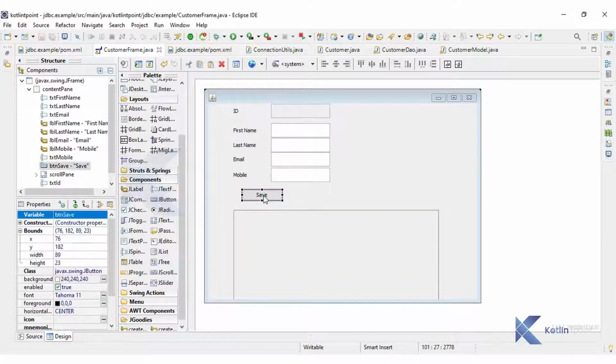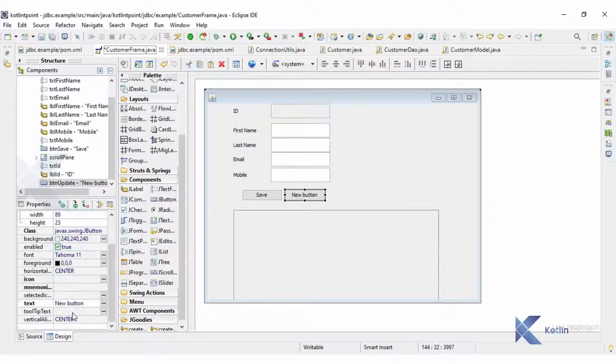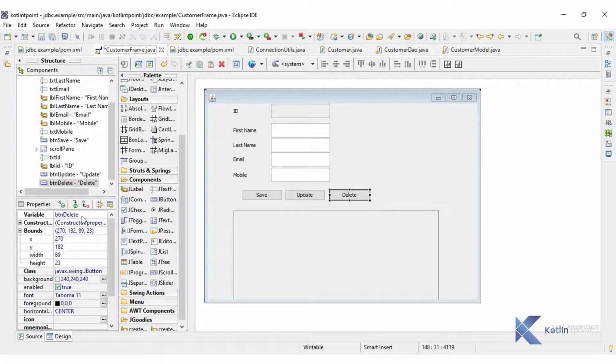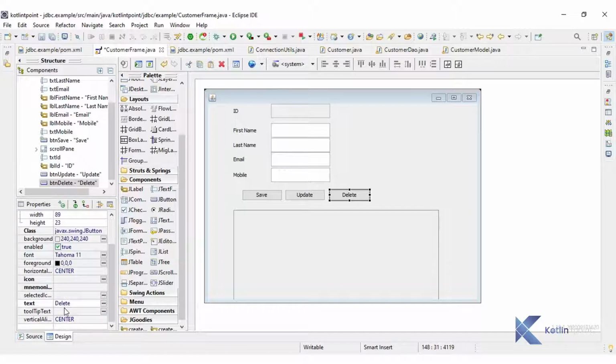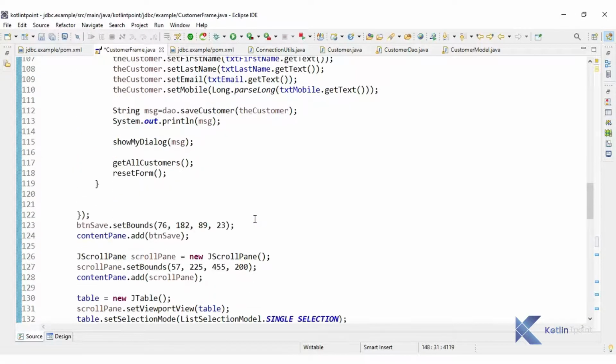So I will have one button here, with the id button update, and with the text property as update, right? Next we can have one more button, delete. So I will set the proper text property to delete, and the id to button delete. Okay, and these two buttons will be hidden by default. So for that, inside the source, by default I will make them hidden.